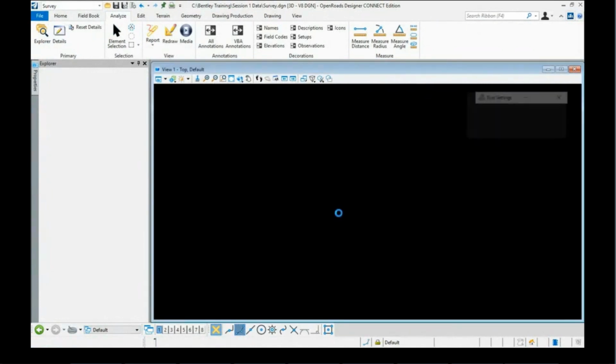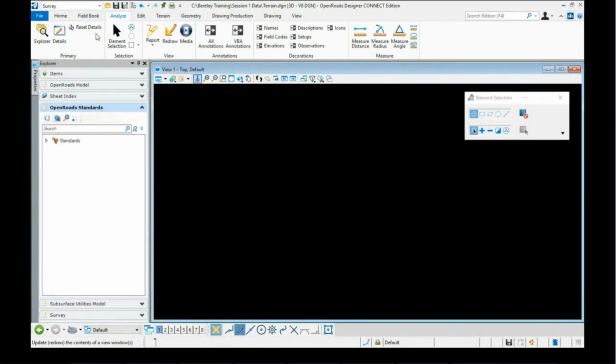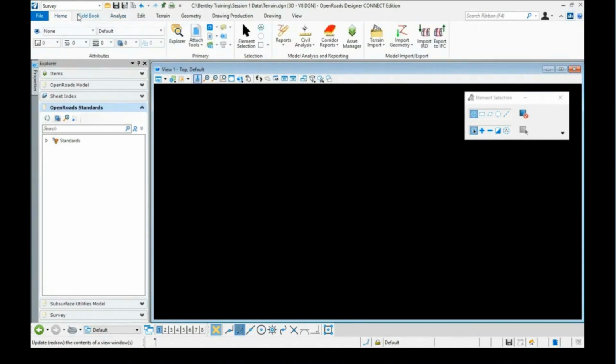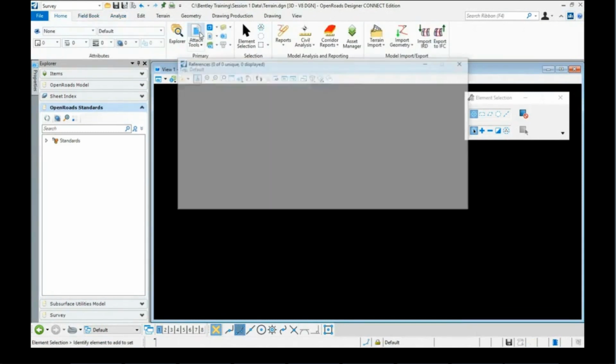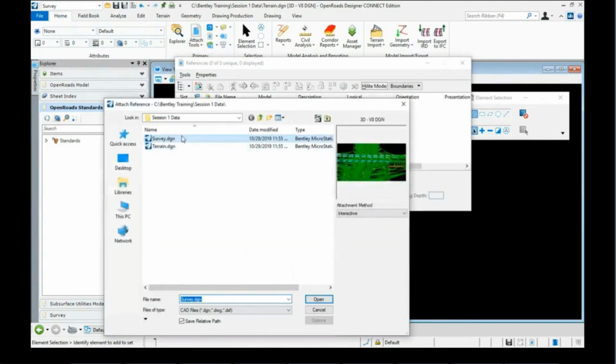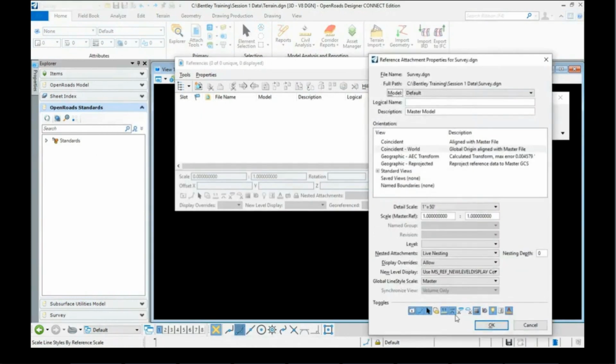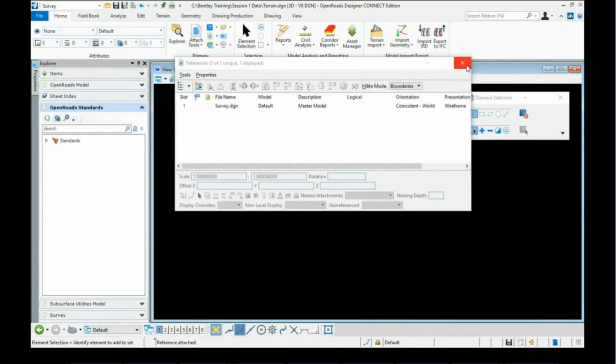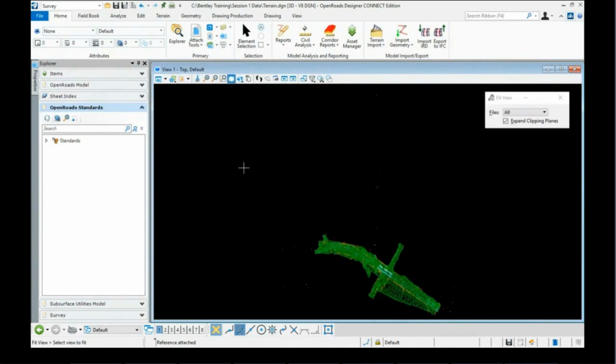When that file gets loaded up, I'm going to go back to the Home tab up here in my ribbon, and I'm going to hit the Attach Tools, and I'm going to attach my Survey DGN to it. So the other file we were working in, I'm just going to attach that. I'm going to accept all the defaults and hit OK there. Then I'm going to fit the view.